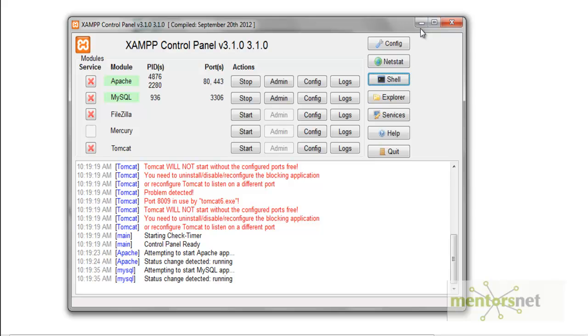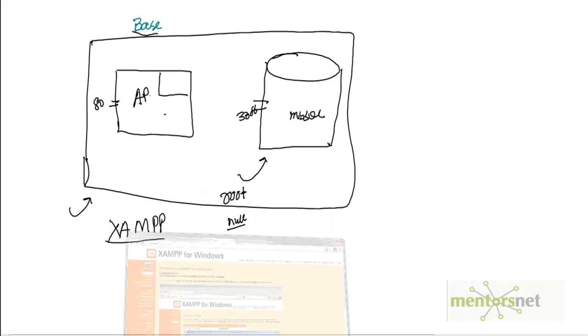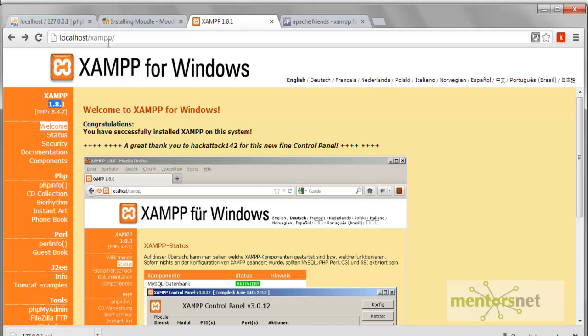Once you have done this, you can always go to localhost/xampp, and this will tell you the version of XAMPP. In this case, the version is 1.8.1, and the PHP version that I am running is 5.4.7.